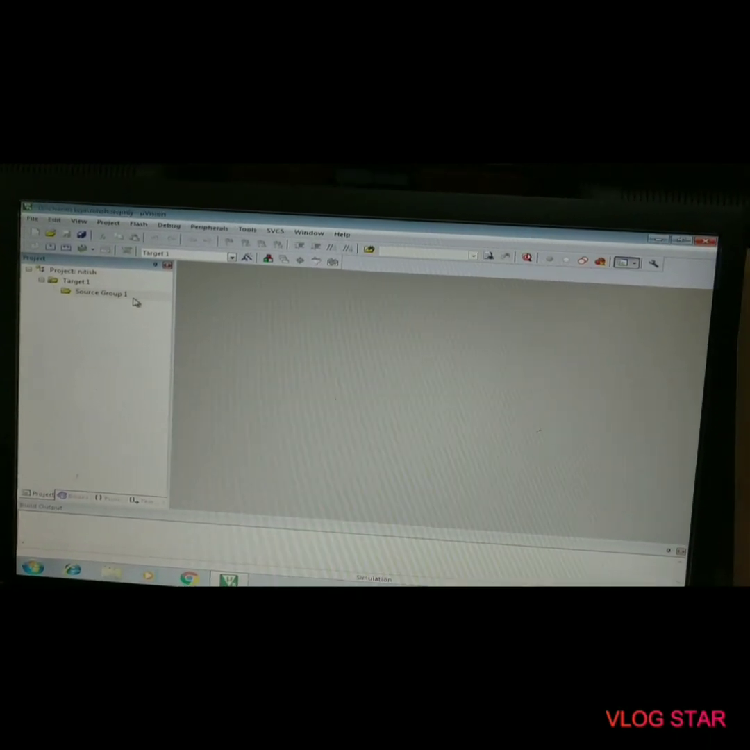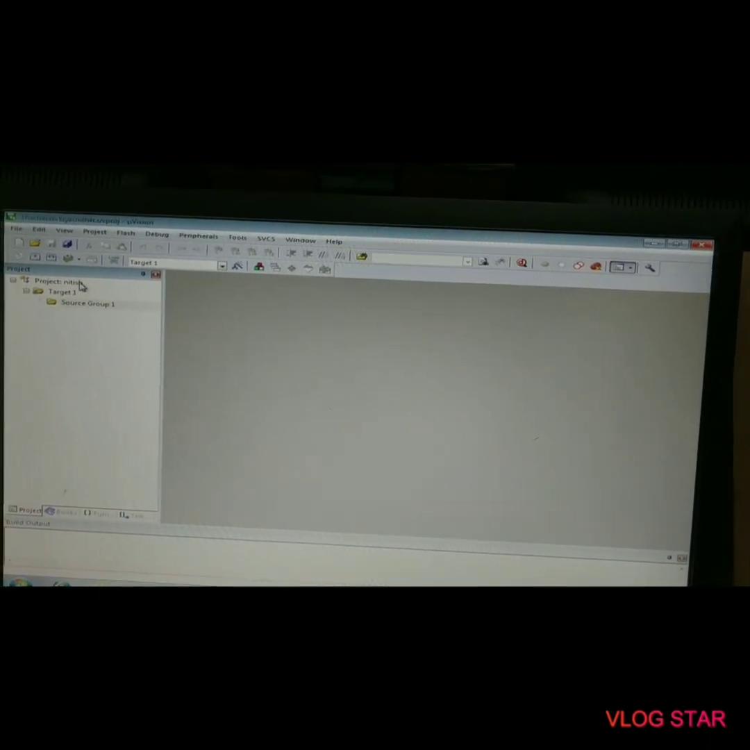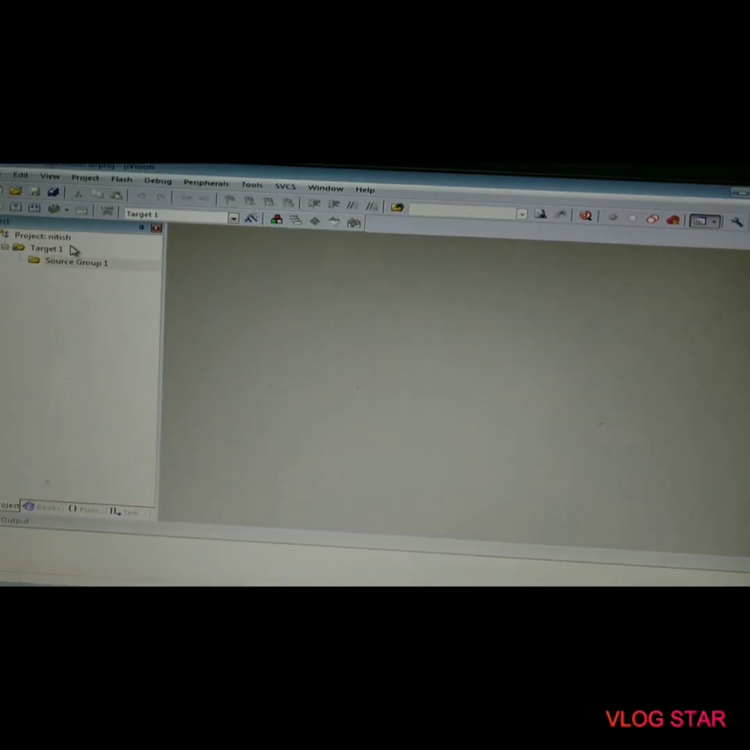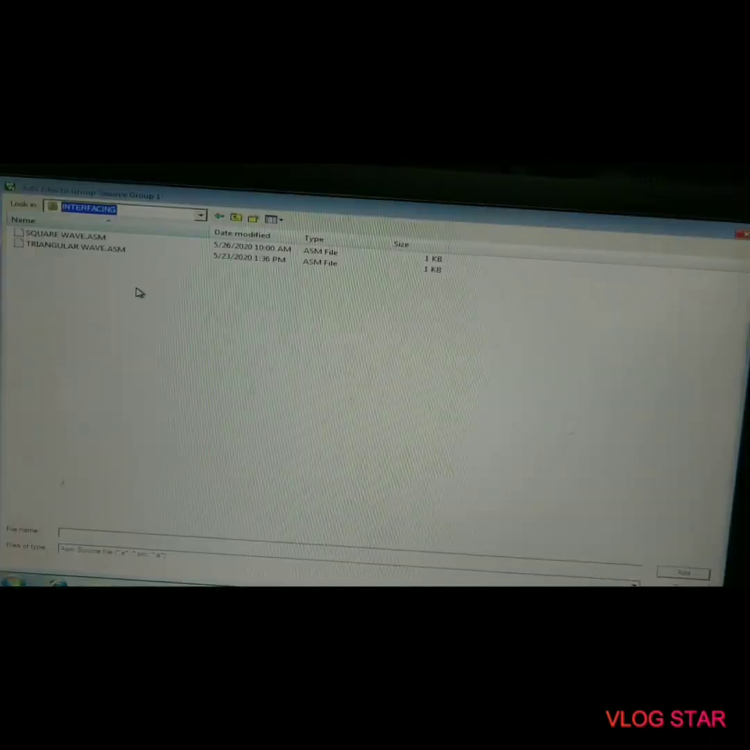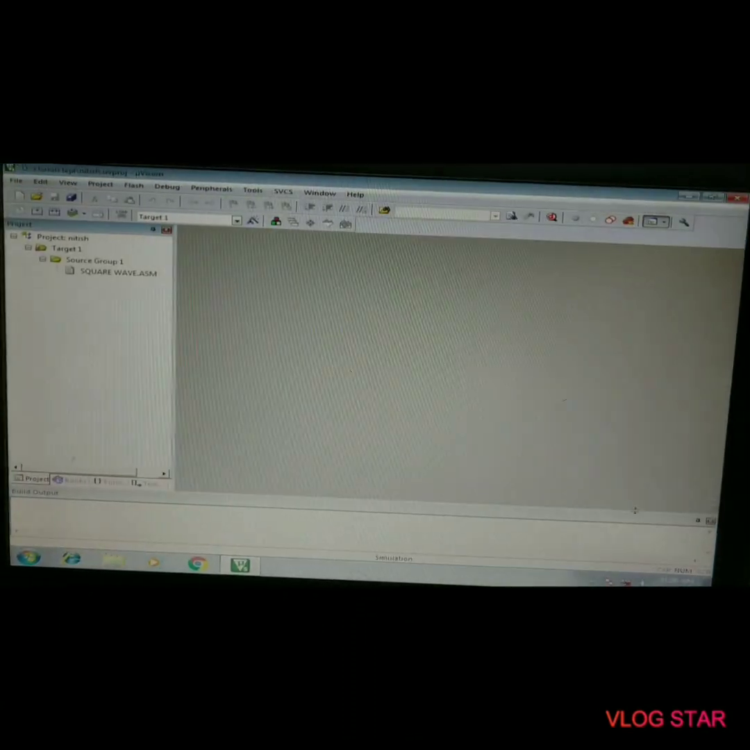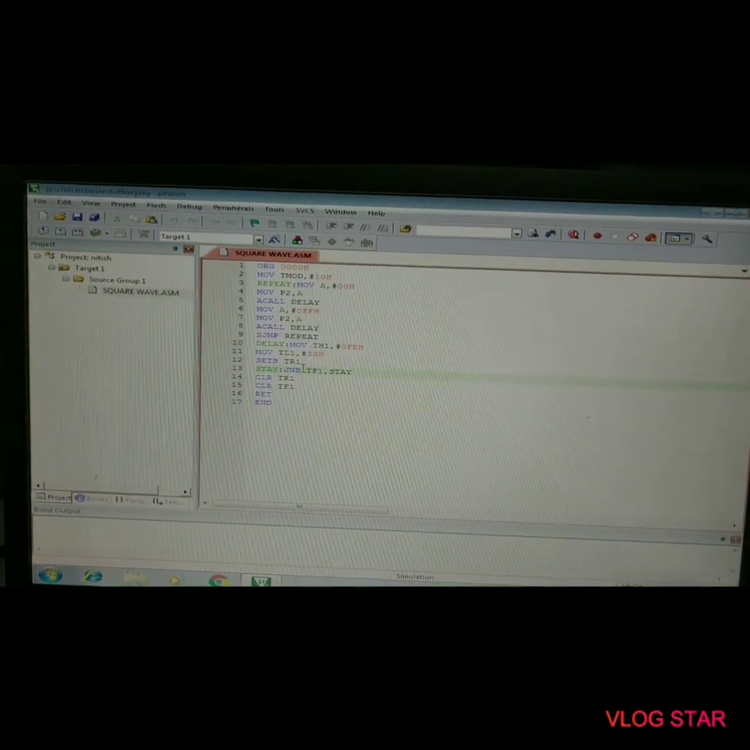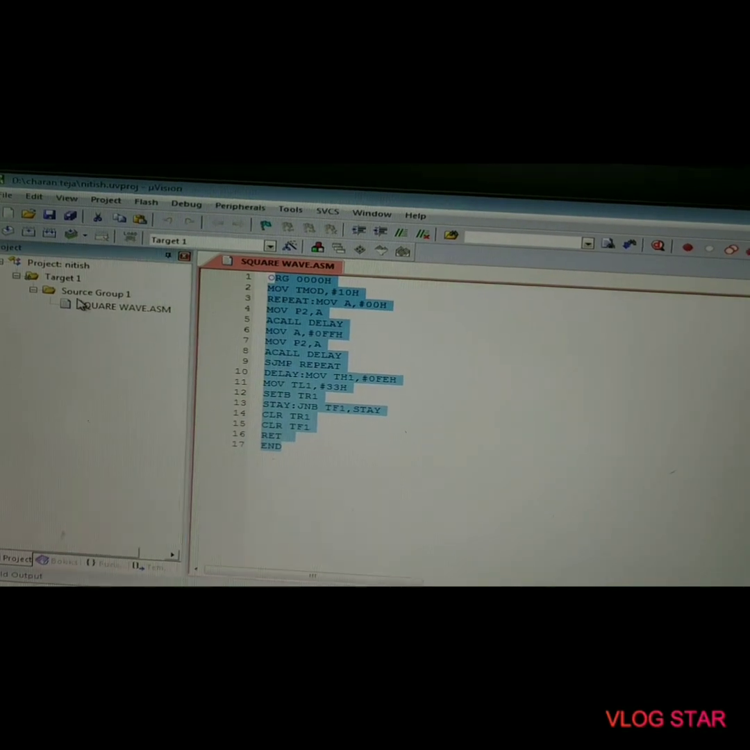Now I'll show you how to execute the square wave on the PC. Here is the project, the same project which I used in the previous class, Nitish project. Nitish is the name of the project. Now I'll add squarewave.asm, which is the same program I explained. I have edited it and now added it to the project.